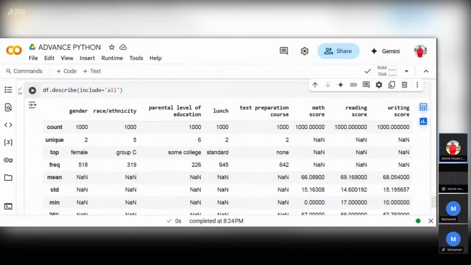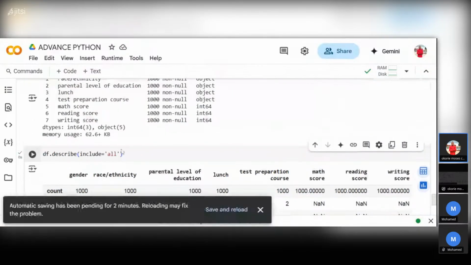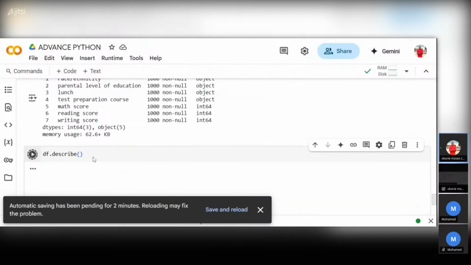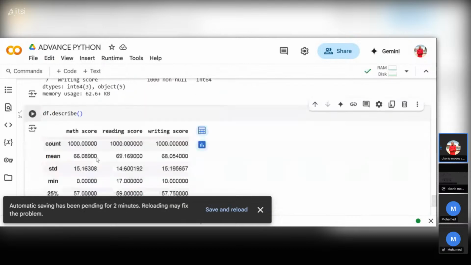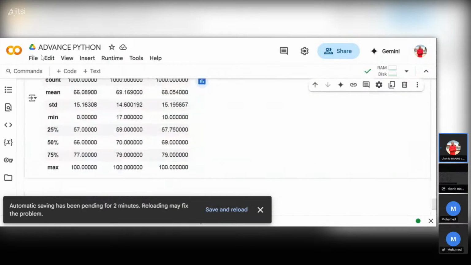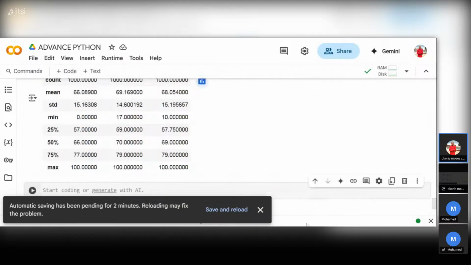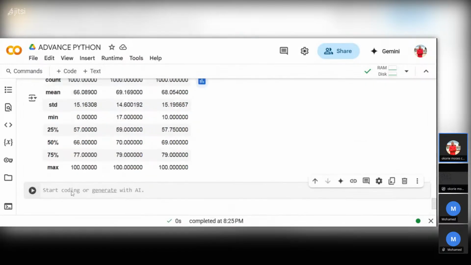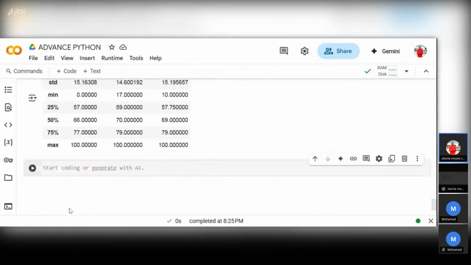So I advise you, if you have a column that has a string, just use the describe. So we are using just the describe. We don't need the strings. We need just this. Now we are going to see our counts. So we are going to say df dot count.